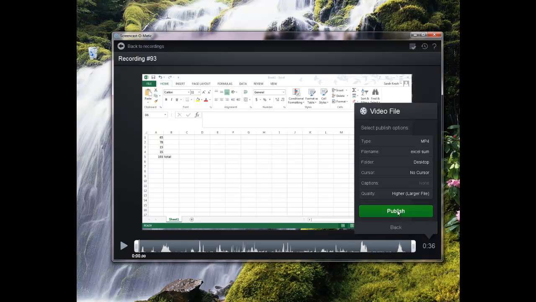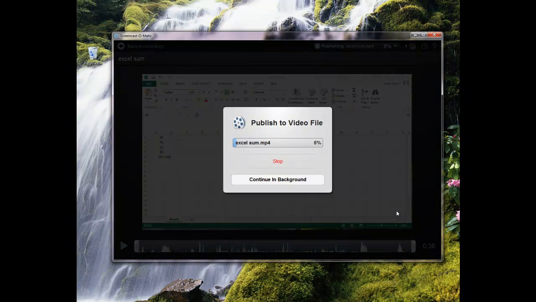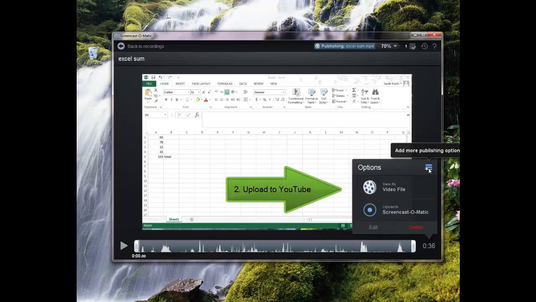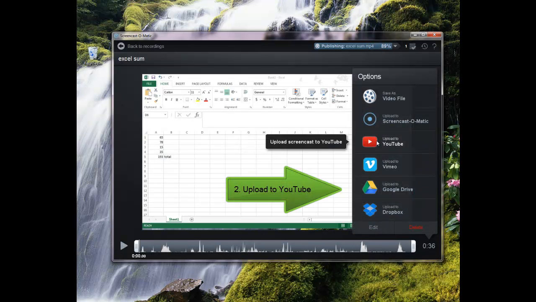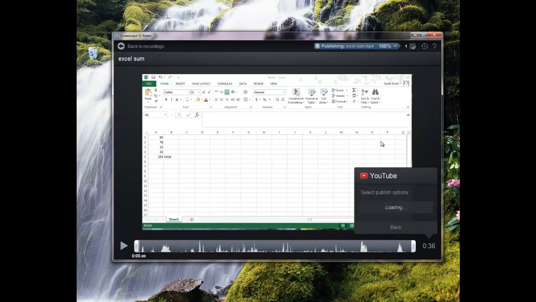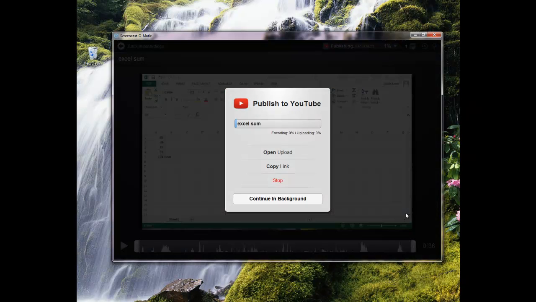Give your video a descriptive name. Click on Publish to save your video file. This is really just save. This isn't public at all. Secondly, upload your video to YouTube for easy embedding into your Blackboard course site.